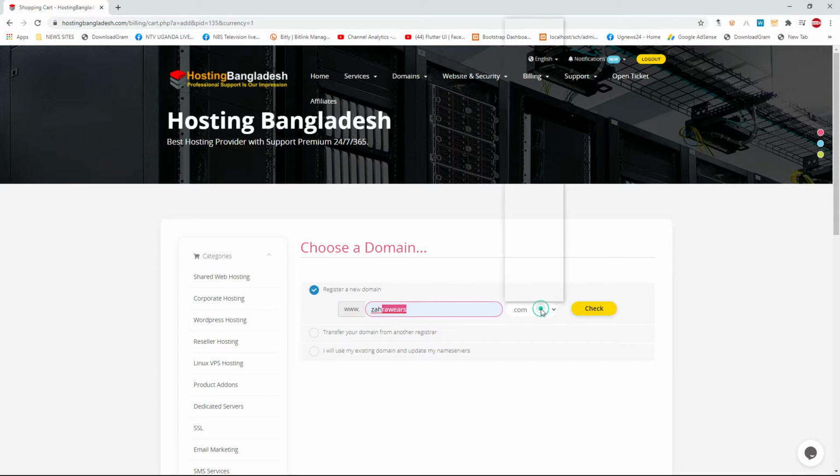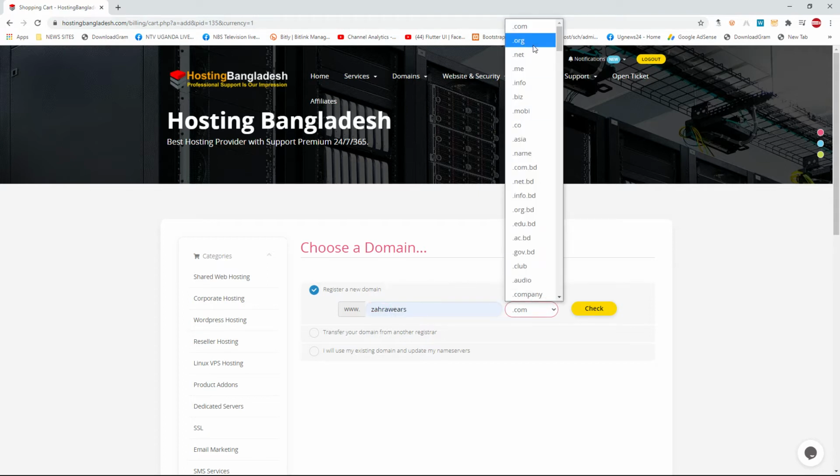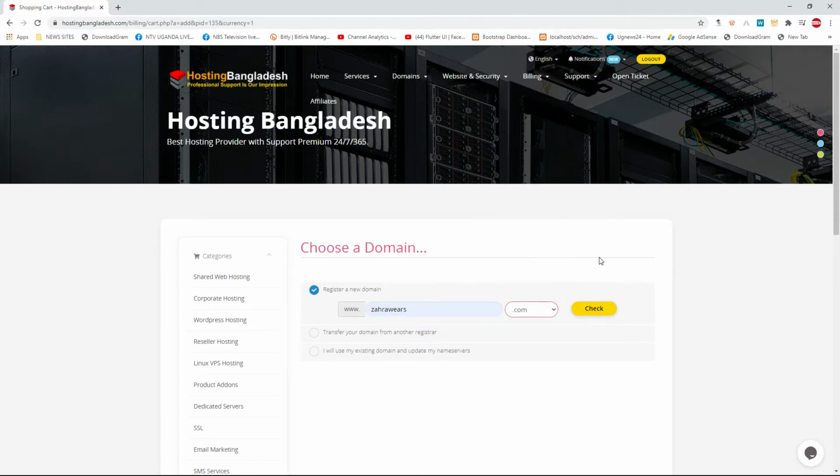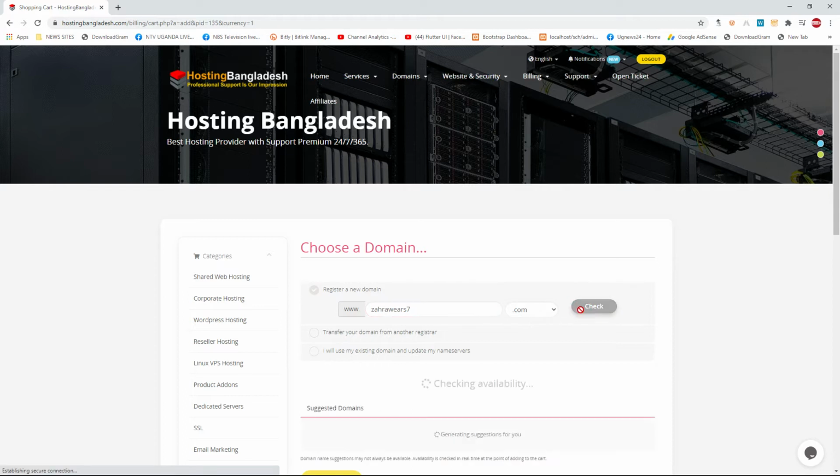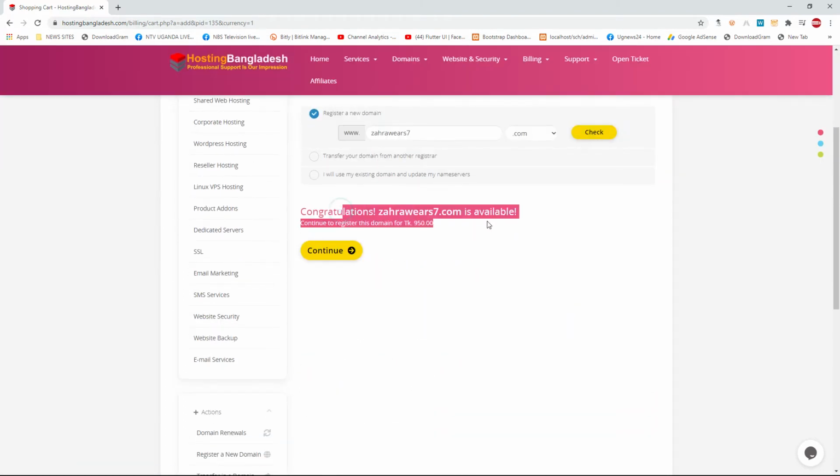And then I click whether it should be .com, .org, .whatever. So I select .com, and then I click on check if this domain is existing. Of course, I'm the one who purchased this domain, so it's already taken. But if it is not taken, for example, I can say Zaroas7.com. So if I say check, you'll find that it's not taken, it's available.